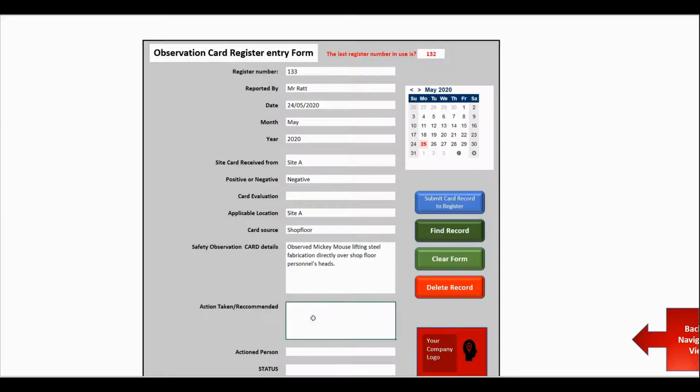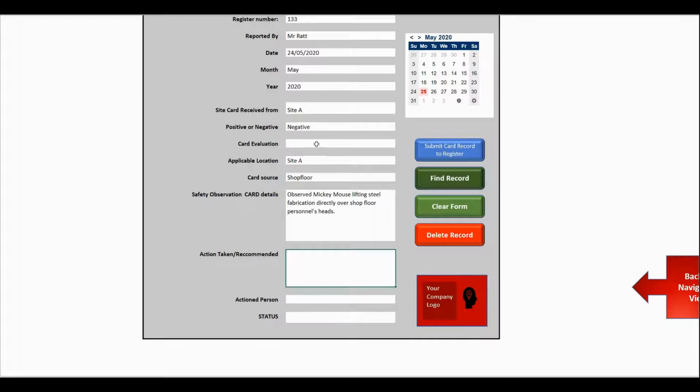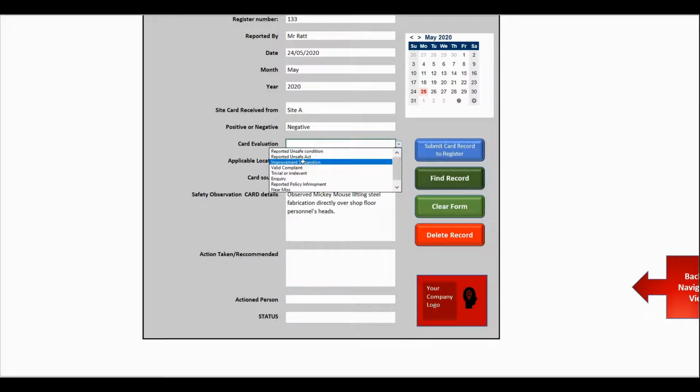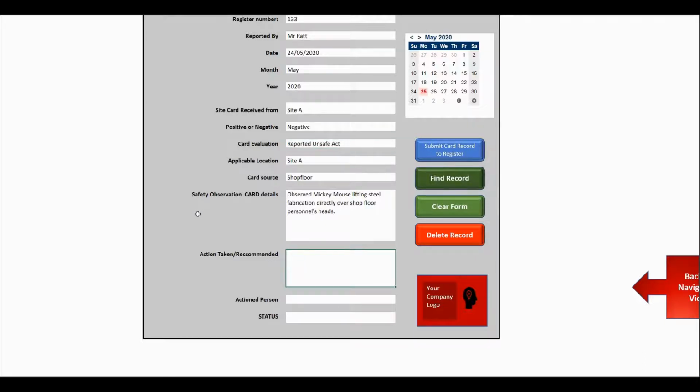Now that we have something tangible to make a judgment call with, let's go back to the card evaluation field and select from the drop-down list. It's fairly obvious now that the selection is unsafe act. But from my experience viewing hundreds of these, there are lots of occasions when either or is the case. The important aspect here is that justification is available for whatever the selection might be.